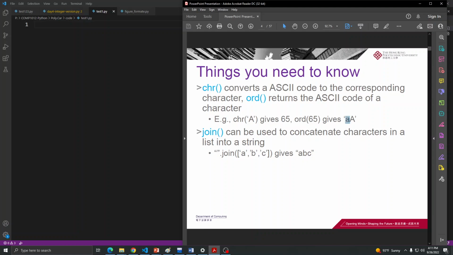I'm sorry, there's a typo. We should remove this lowercase a. It's just the capital A. Sorry, this is a typo. I'm gonna remove it later, because right now it's in PDF rather than PowerPoint, which I can modify.